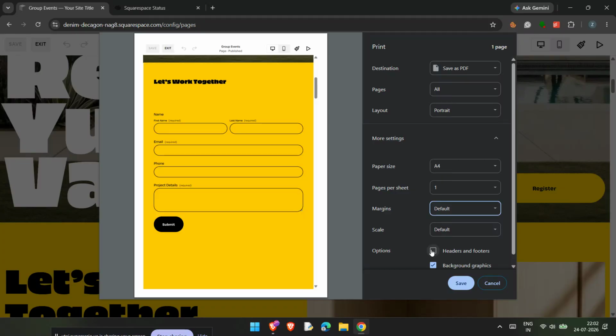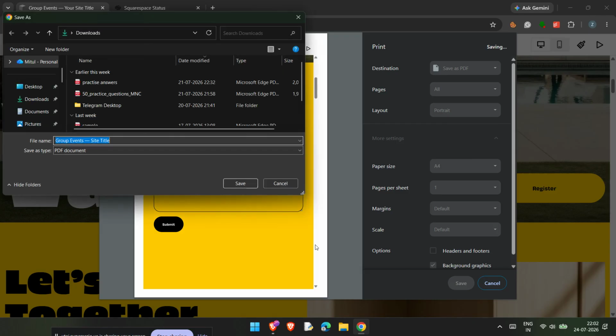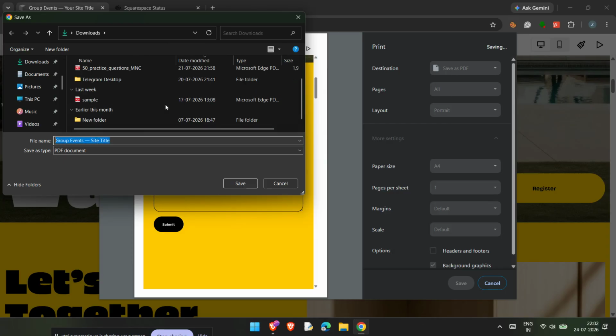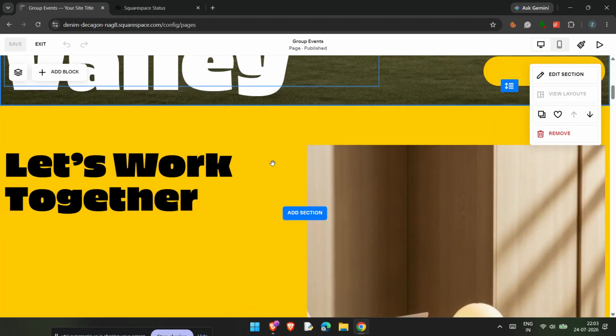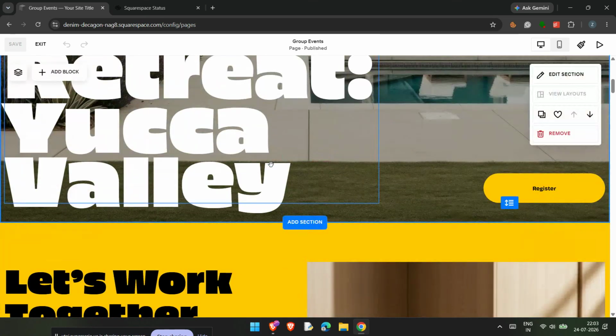When everything looks good, click Save. Your computer will then ask you to choose a local file folder and enter a name for the PDF. Pick the location where you want to store the file, rename it if needed, and then confirm the save. In just a few seconds, Squarespace will generate your PDF and download it to your device. After that, you can open it, send it, print it, or archive it for later use.